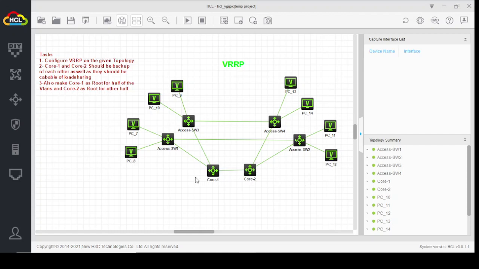So guys, let's start our configuration here. We will configure four VLANs: 10, 20, 30 and 40. We will make core 1 a master switch for VLAN 10 and 20 and core 2 a master switch for VLAN 30 and 40.